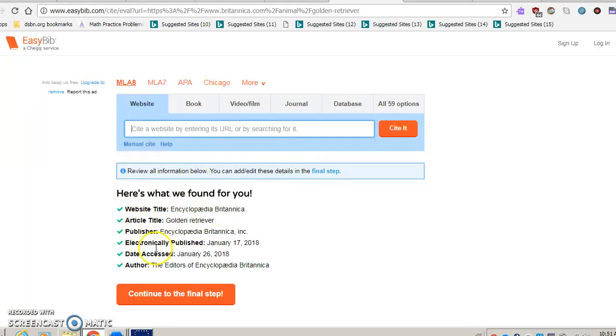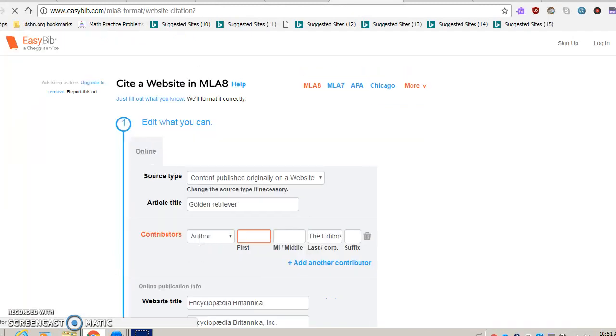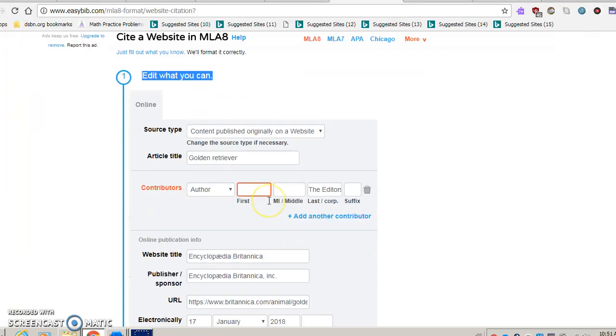So here it's found all of the stuff. When you see all the little green check marks, you can continue to the final step. If it says we are gathering information, you just sit and wait. When I continue to the final step, I can edit any information that wasn't found by the citation machine. It's not perfect. It doesn't always find everything.